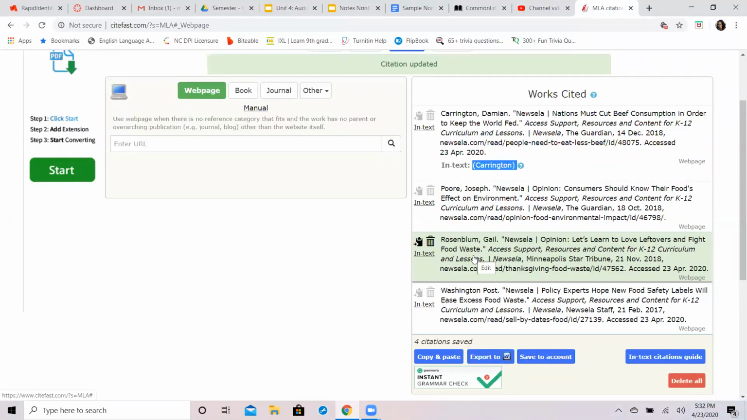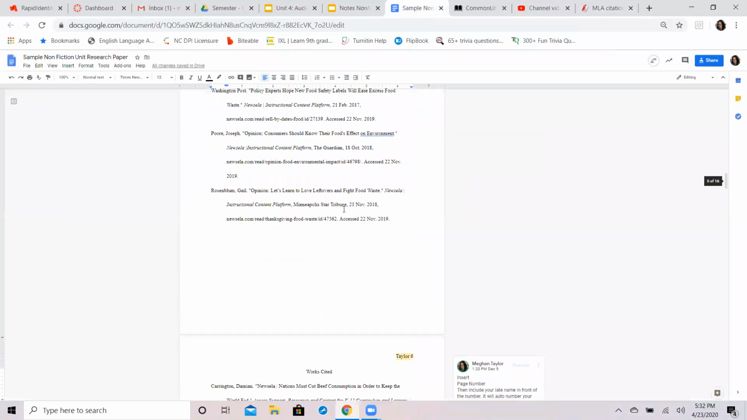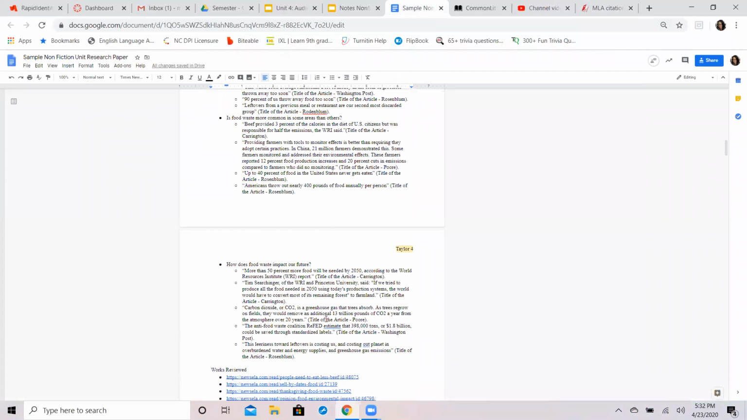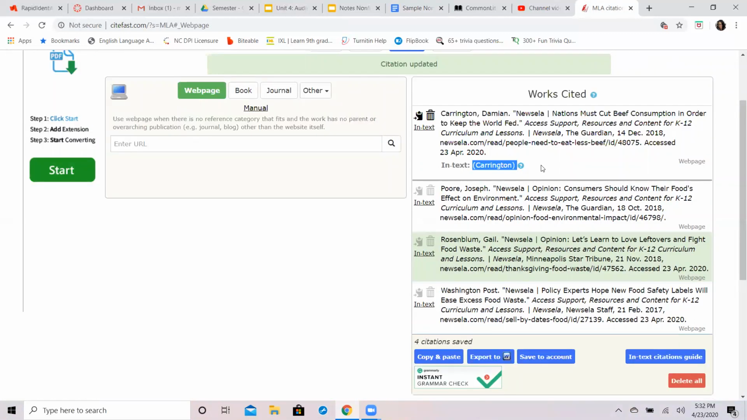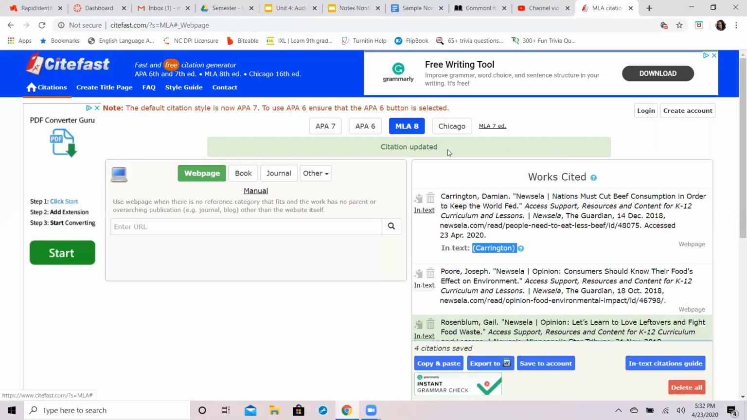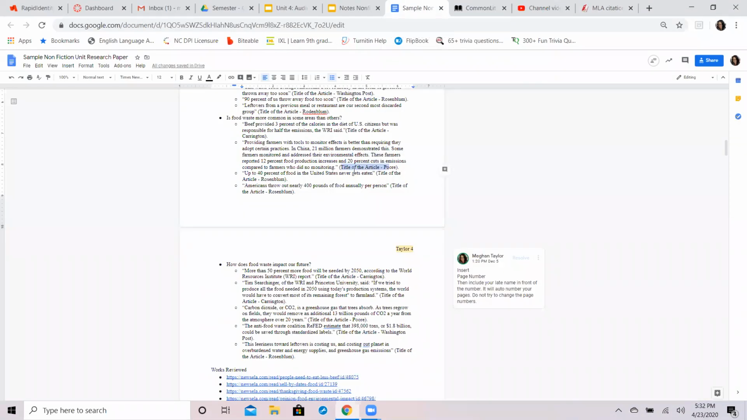So when I go to write my paper, and you guys should have put the title of the article here, you'll need to replace that with the appropriate in-text citation, okay? So if you use this website, it makes everything for you. It creates the in-text citation. There's no guesswork. You don't have to worry about it. It'll show you how to get this done correctly, okay?